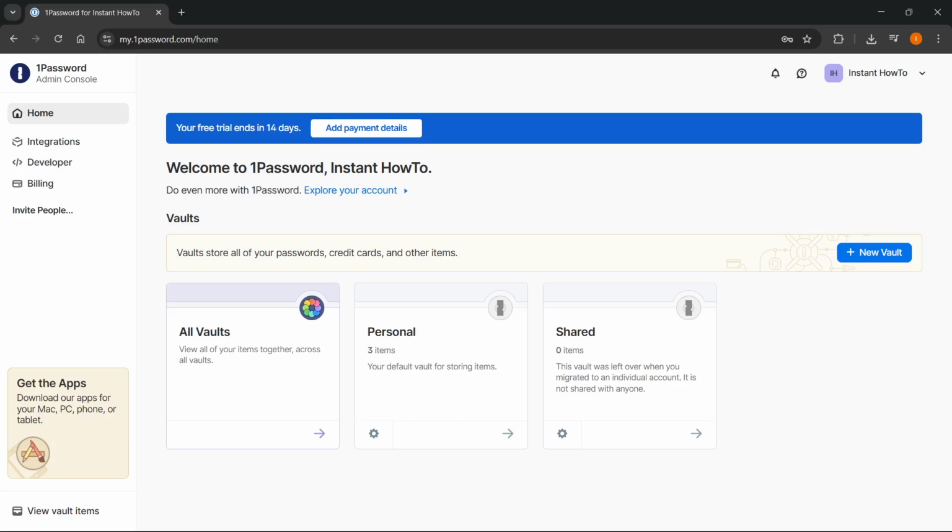In this video, I'm going to show you how to reset your 1Password master password. Now, this is only possible in case you have access to your account. If you're logged out, then unfortunately, unless you have a recovery code, you won't be able to reset your password, because, of course, you need access to your admin console to be able to do that.